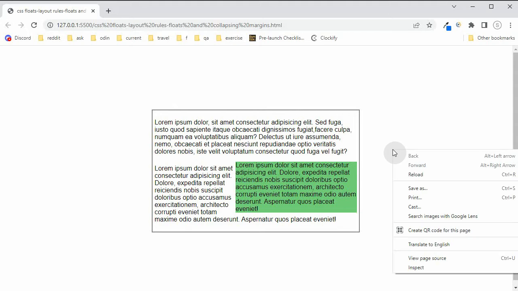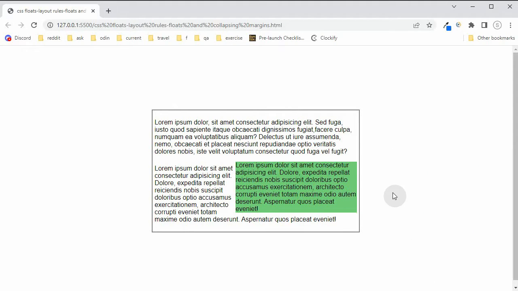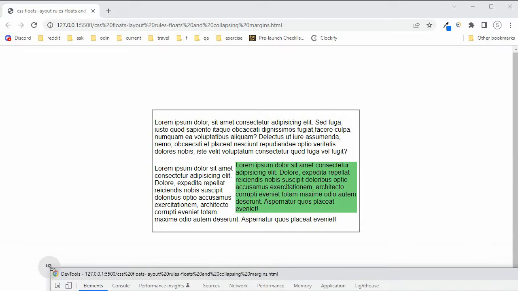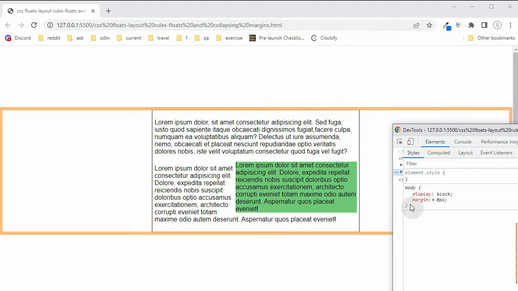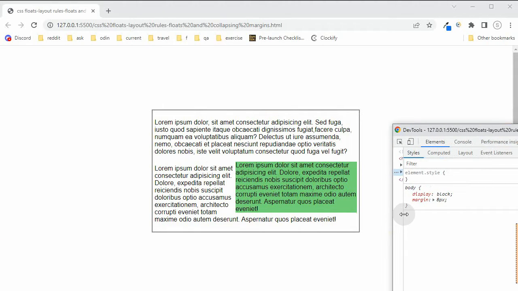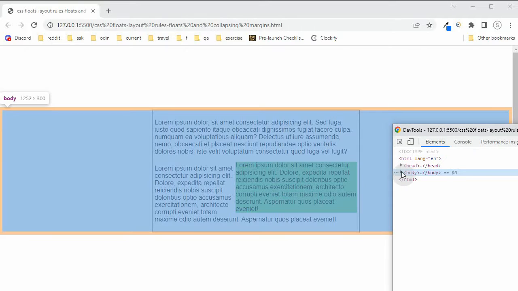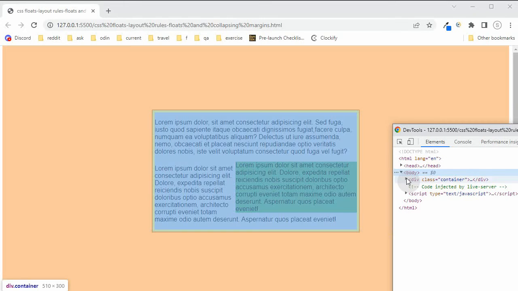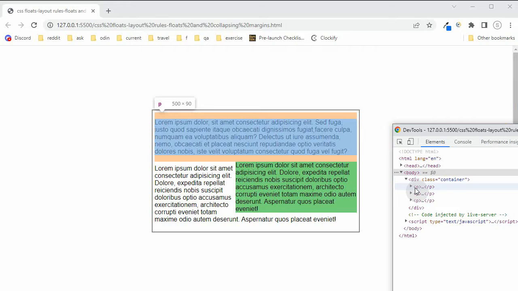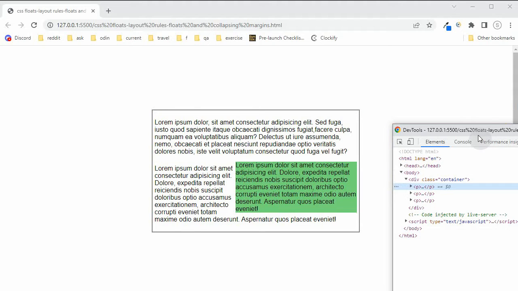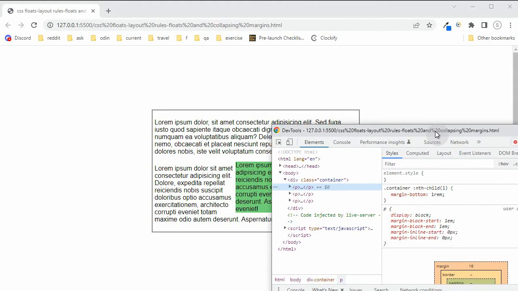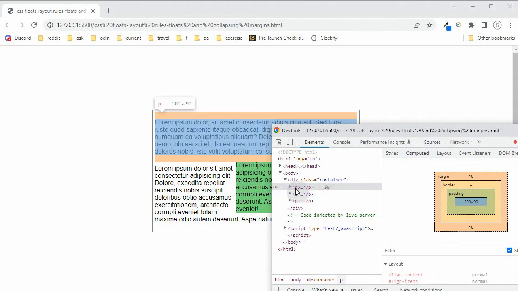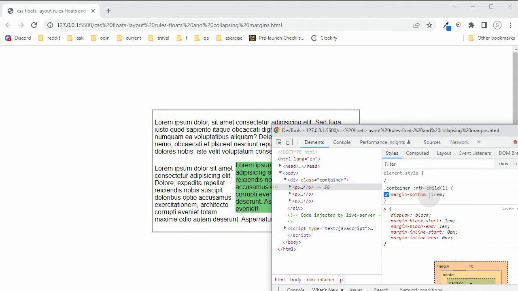And then to see what happens here, I'm just gonna go inspect. Let me move this a little bit. So when we inspect our container, that's the first paragraph. I'm just gonna move a little bit here. So this is the first paragraph. So margin bottom 1 rem.